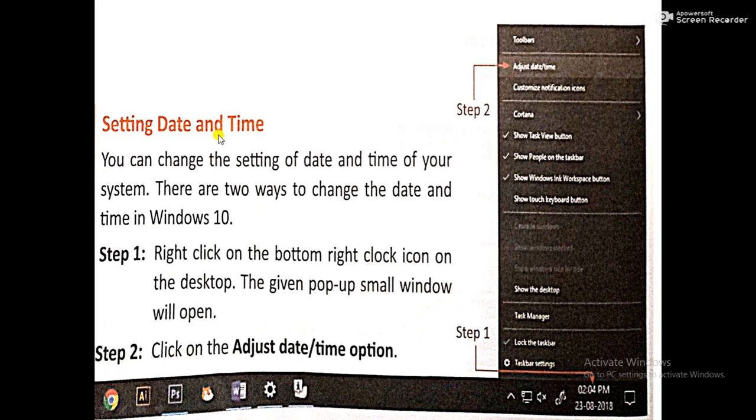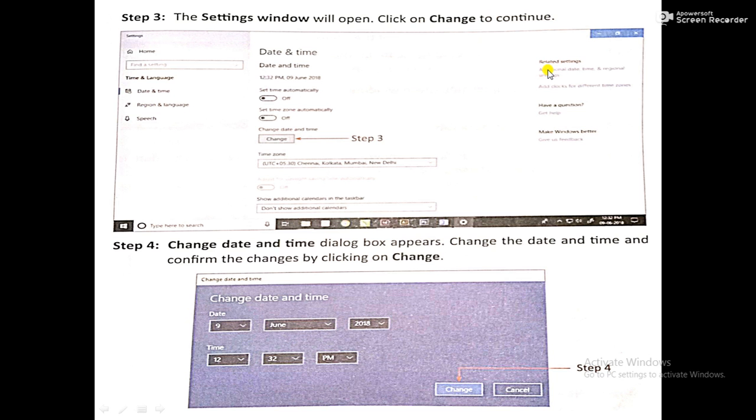Next is setting date and time. In your PC, you can set the date and time. There are two ways to set the date and time. First, right click on the clock icon at the bottom right of the desktop and a small pop-up window will open. Just right click on it, you will see this pop-up window. From this window, select the adjust date and time option.